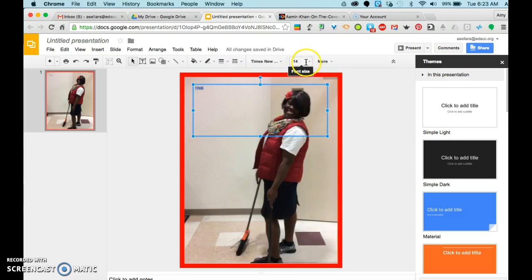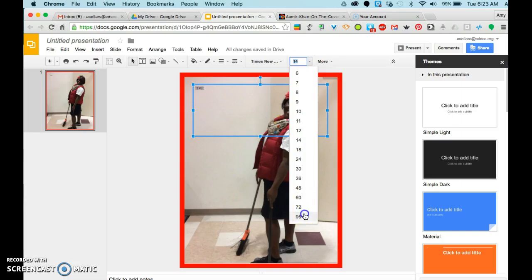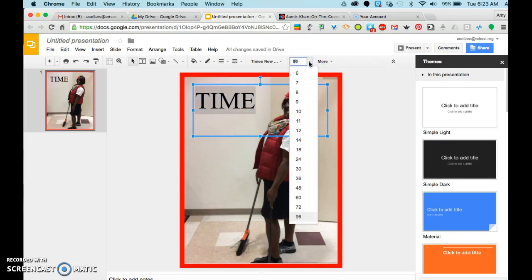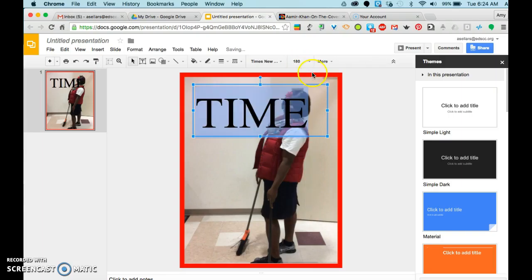That still doesn't look right. It's got to get bigger. So we're going to make it big. Ooh, still not big enough. Now, if you notice, see how it says 96 down here at the bottom? That's as big as it'll let me go. But if I click here in this box, I can make it even bigger. I'm going to try 180. Much better. Now, it's still off center, so I'm going to hit this More key.